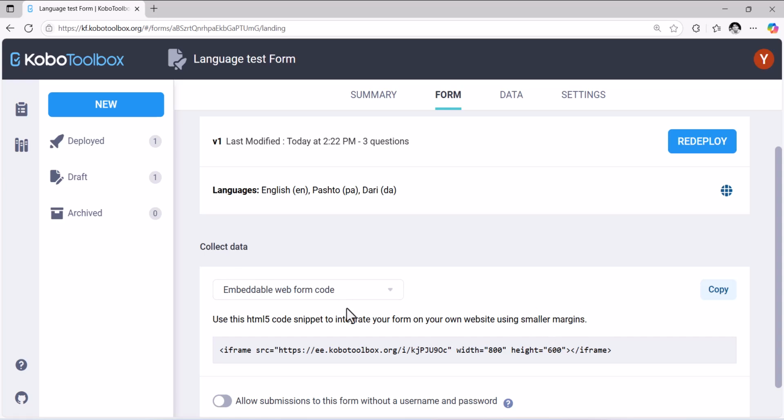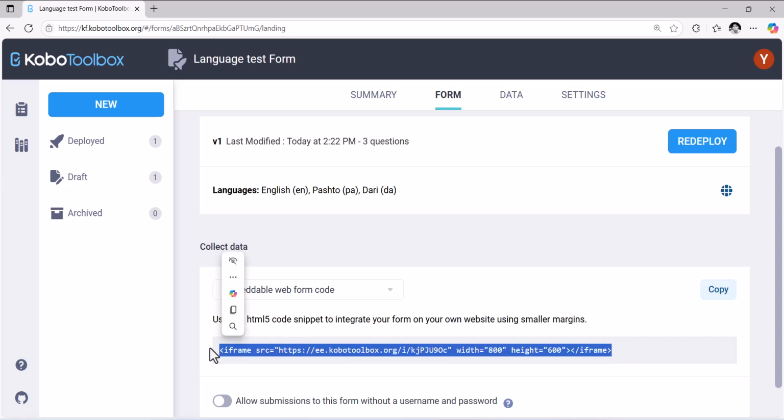Embedded, that's important. Use this HTML code snippet to integrate the form into your own website, using the smaller margin, or generate the HTML code. Like this is the HTML code. Generate the HTML code to embed the form on the website for easy public access. You can copy this code and embed this form in your own website.